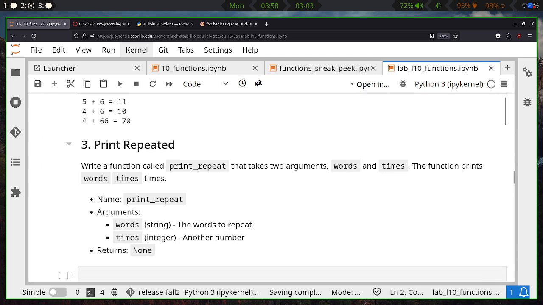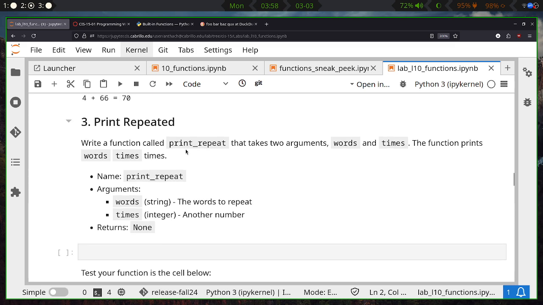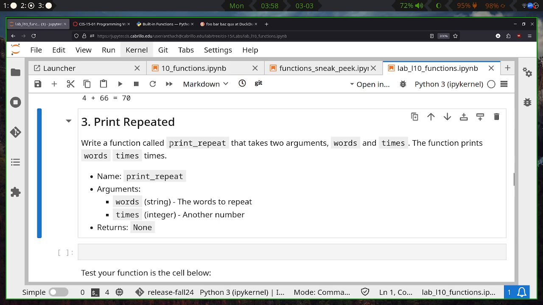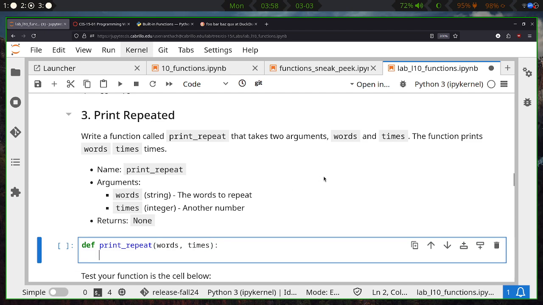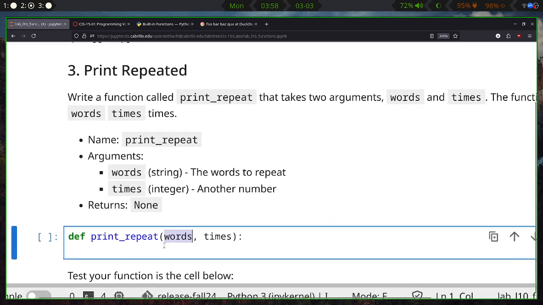Finally, number 3. Write a function called print repeat. So right away, we should be able to define a function called print repeat. And it takes two arguments. These names don't really matter, but it wants them to be called words and then times. So the goal of this function is to print this argument a certain amount of times.